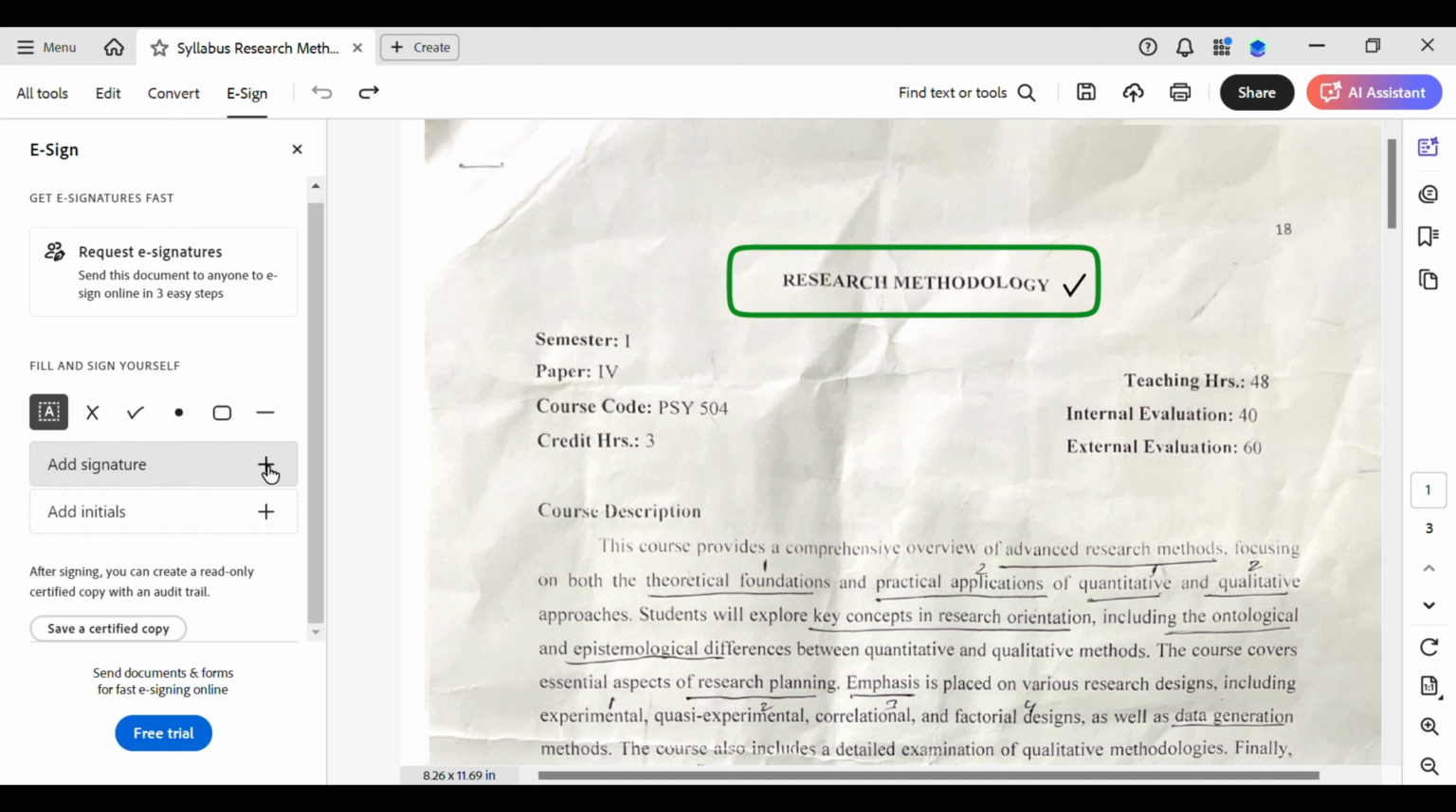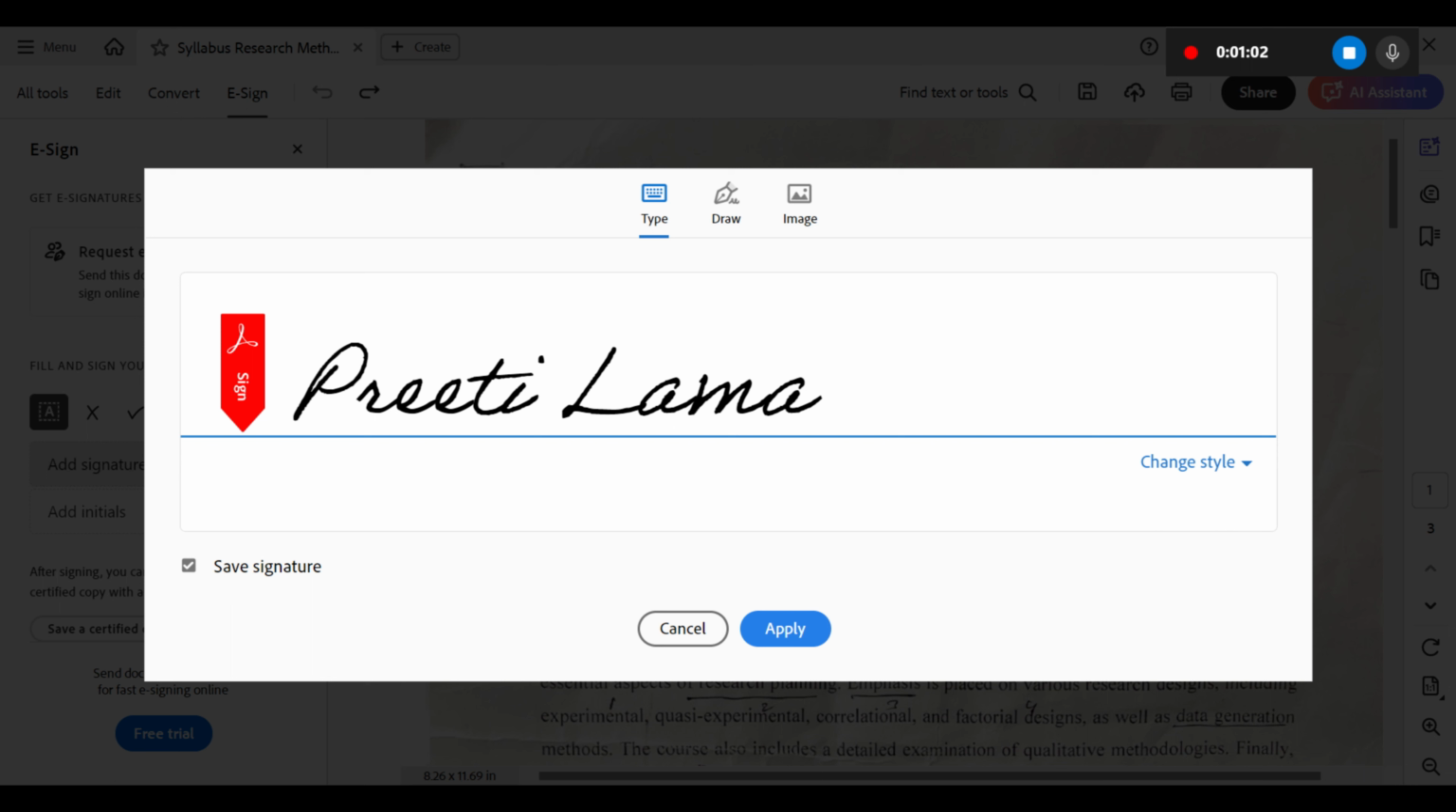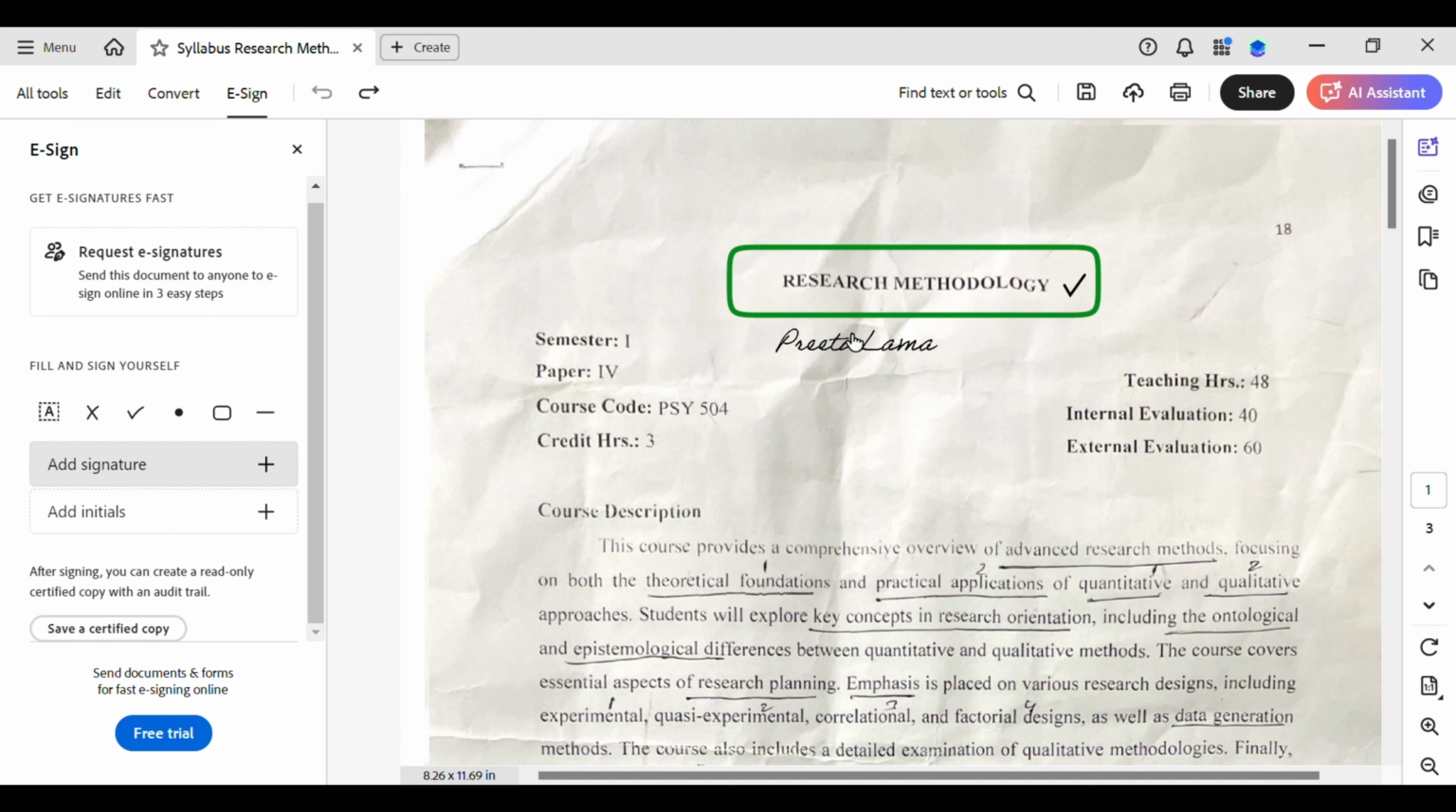Simply tap on it and that will open up this type of interface for you, from where you can either type, draw or add an image of the signature that you want. And once you are happy with it, simply tap on apply, which is over here. Tap on it. And now you can see your name on your cursor.